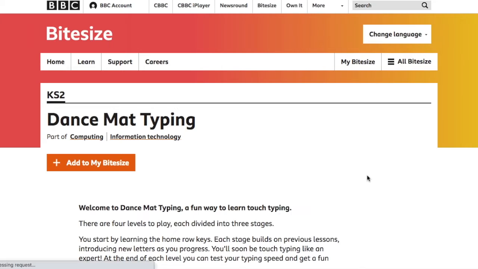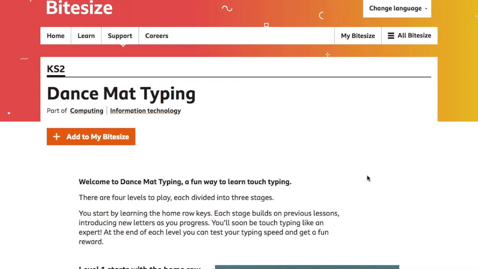Each week we're going to work on typing and code.org at the beginning of the year. And then later on we'll work on Scratch and Microsoft Word. But first we have to review our typing.